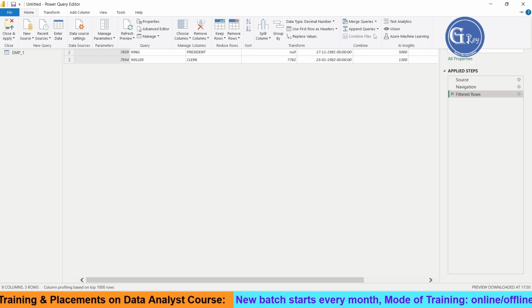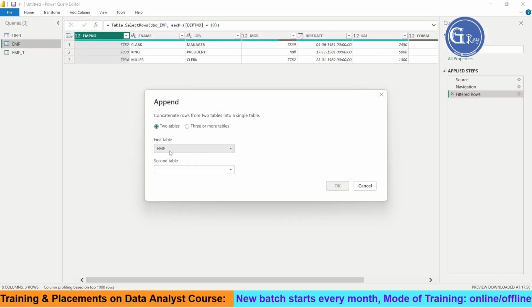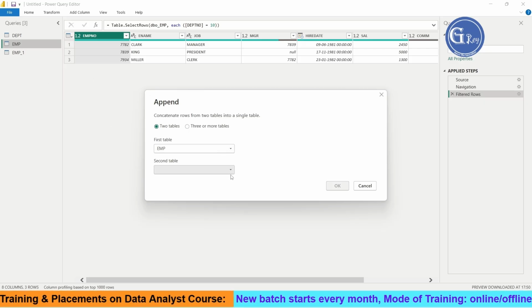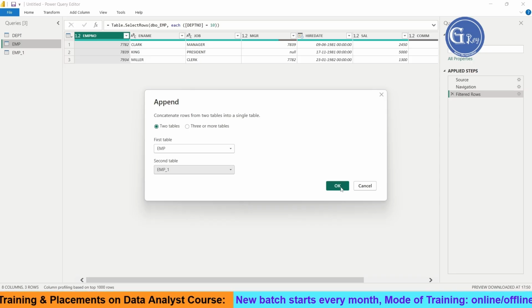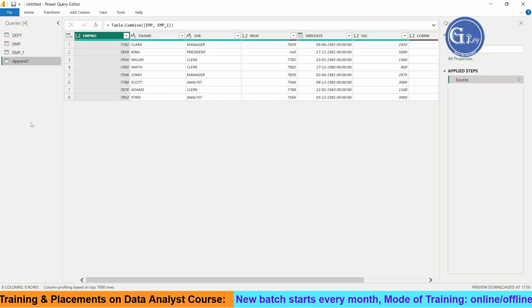Just go and create a new appending data set here. The first data set would be EMP, which has department 10 data, and EMP1, which has department 20 data. We are trying to append the data here.